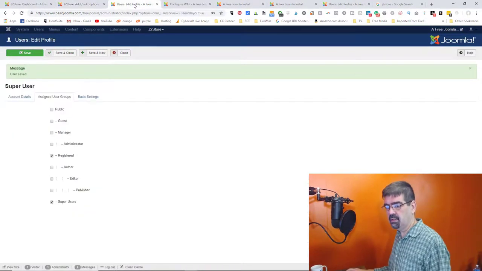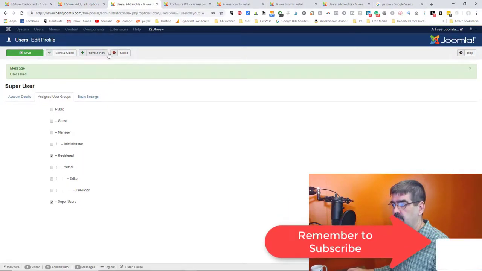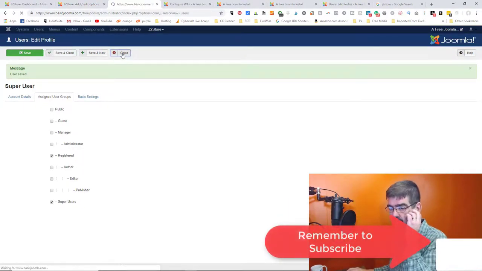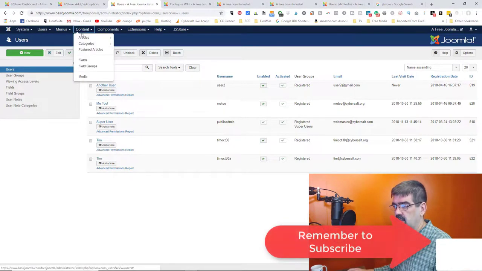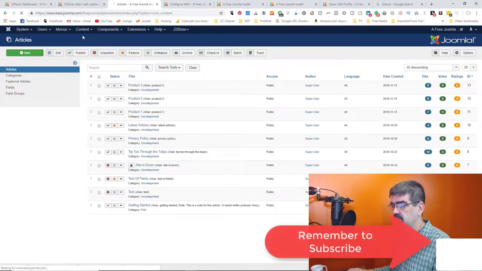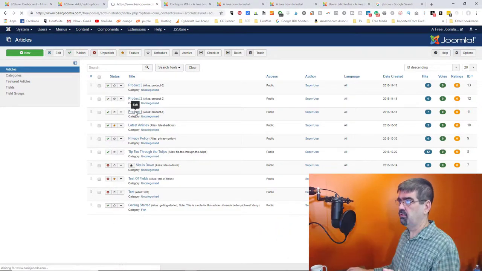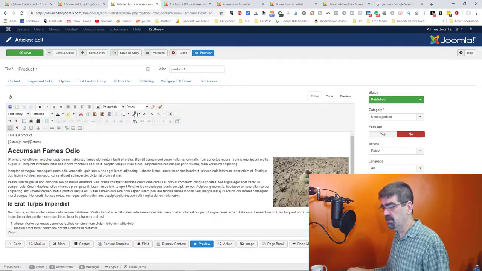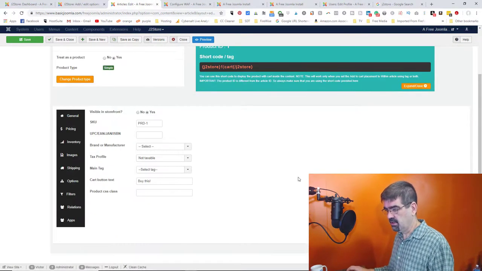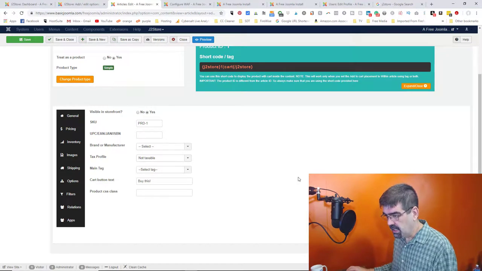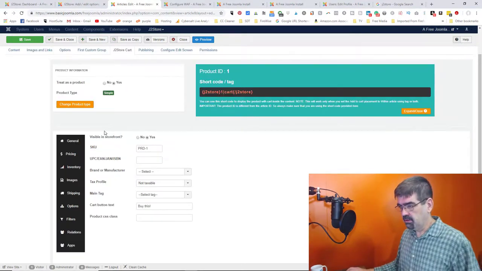Excellent. So now we can go into the product that we had in the back end. Let's close this profile. And content and articles. Let's go right to product one. Now again, we could have used the product view in J2Store and gone to that list. We'll click on the J2Store cart. Here's all the options for this product, and here are all the choices.